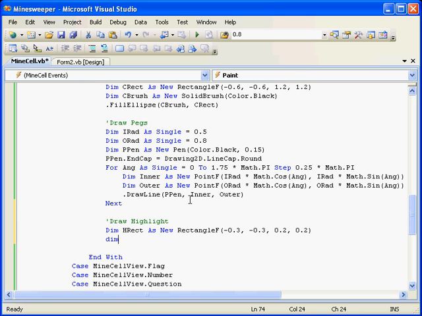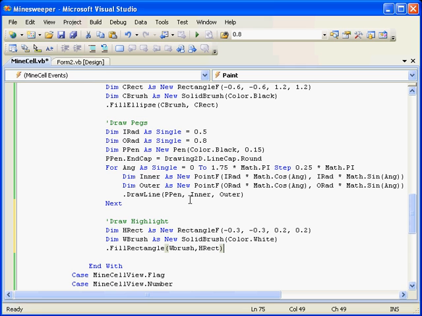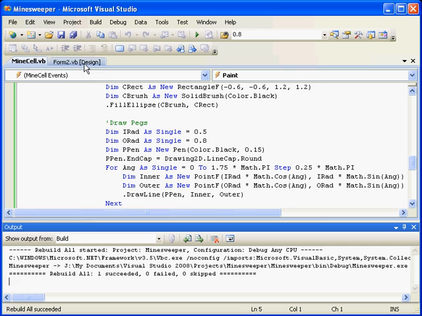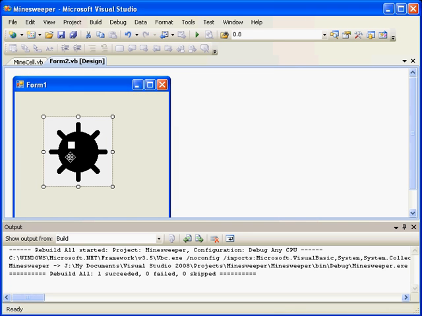And we'll need a white brush, so dim W brush as new solid brush, color white. And now we can draw in our highlight, and so it'll be a fill rectangle using W brush, H rect. And let's test that. And there's our little highlight.